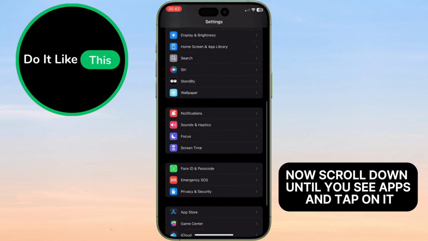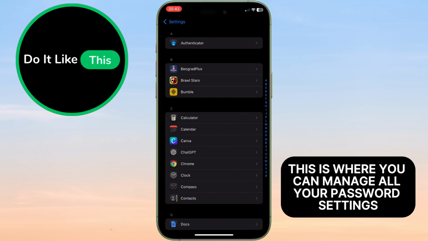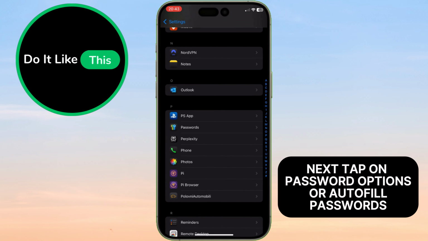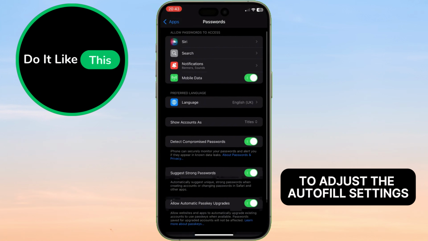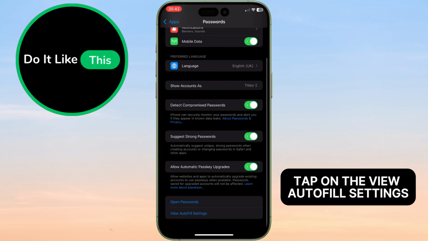Now, scroll down until you see Apps and tap on it. This is where you can manage all your password settings. Next, tap on Password Options or Autofill Passwords to adjust the autofill settings. Scroll down and at the bottom, tap on View Autofill Settings.